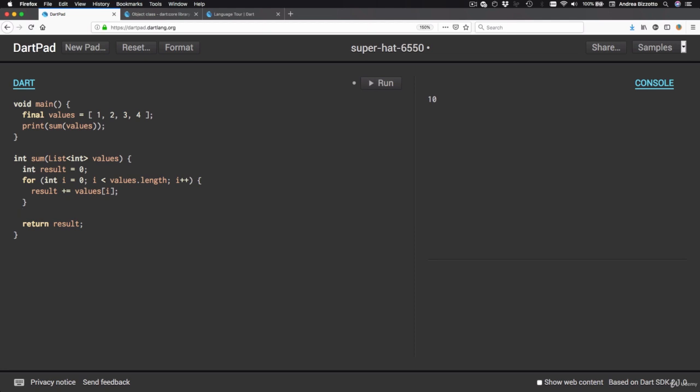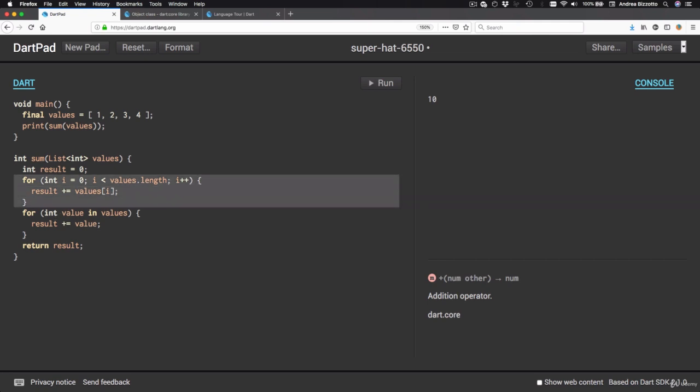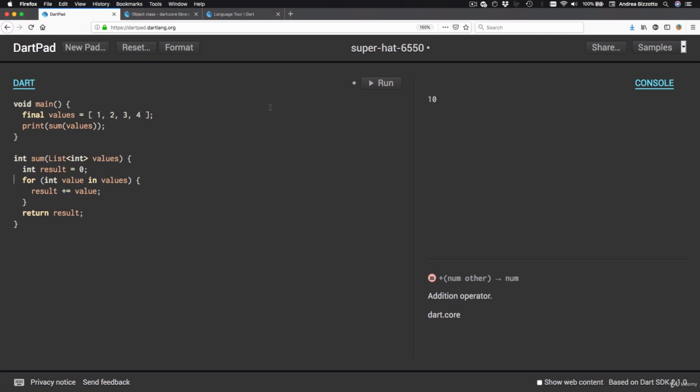So over here, I'm going to write for, and then within brackets, int value in values, and then within brackets, result += value, like this. So by using the in keyword, we can iterate over all the values in our list, and we can access each value individually. And this means that all we have to do in the body is to add the value to the result variable. So with this change, I can remove the older loop, and if I run the code again, then the result doesn't change.